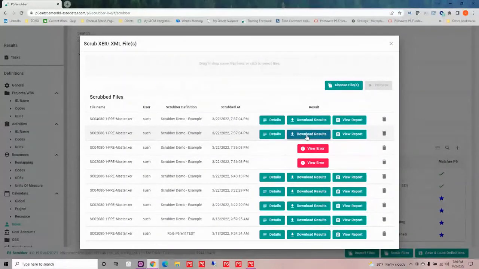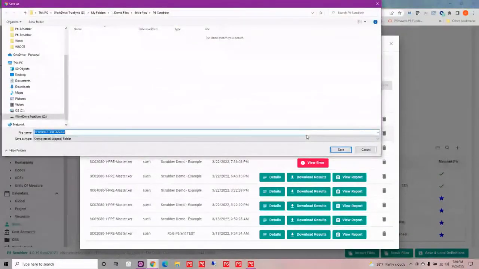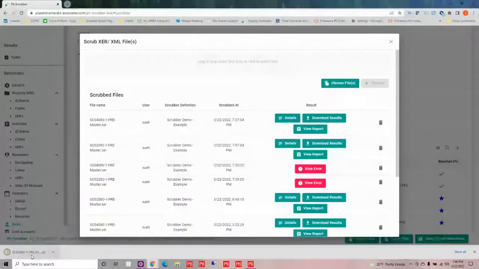Now, when you download results, you click the button and it's going to ask you where you want to save that. So I'm just going to save it right here. And it downloads as a zip file.